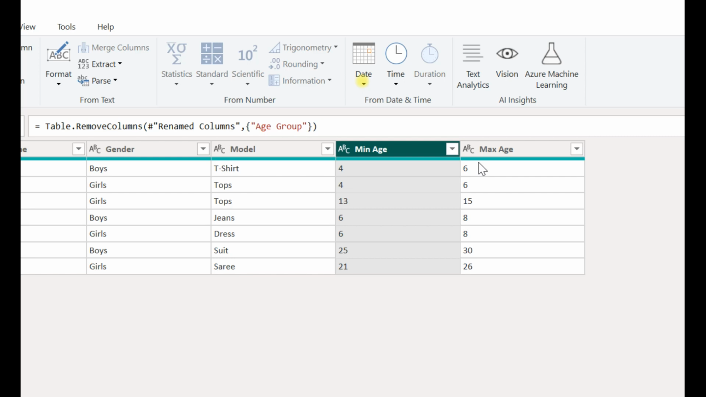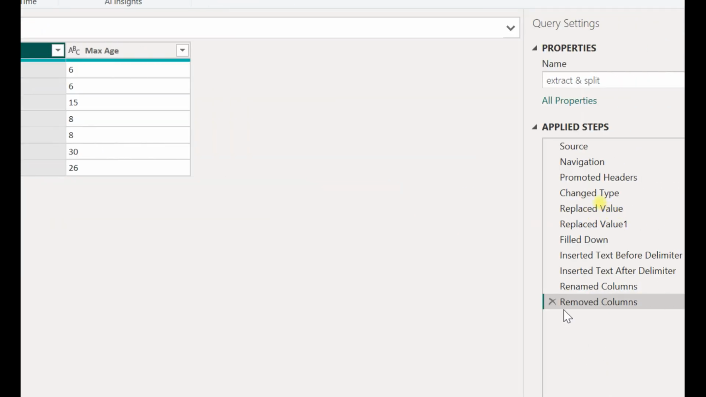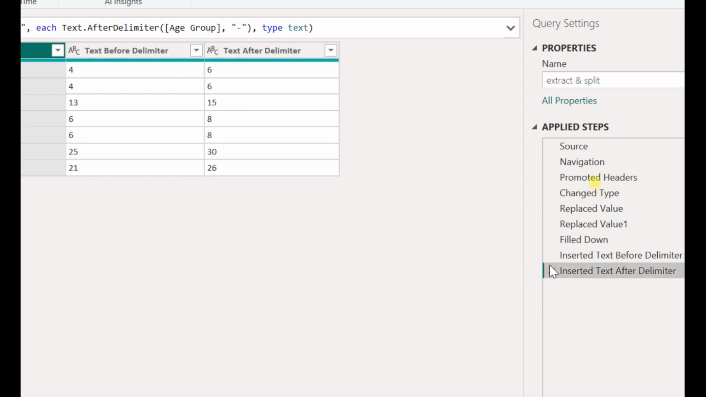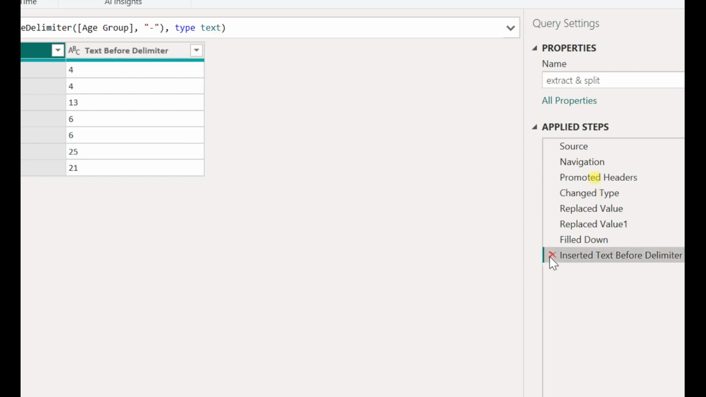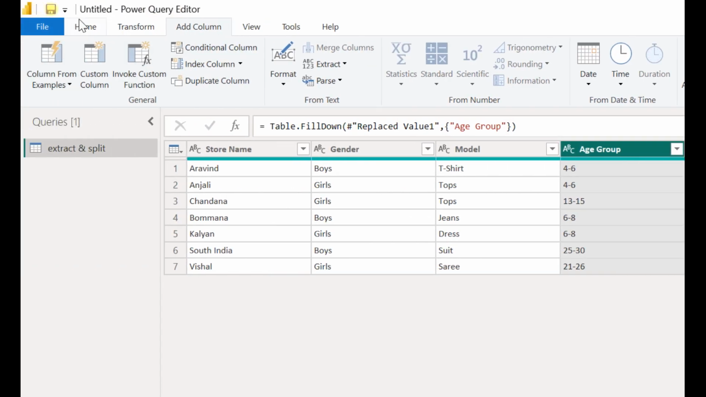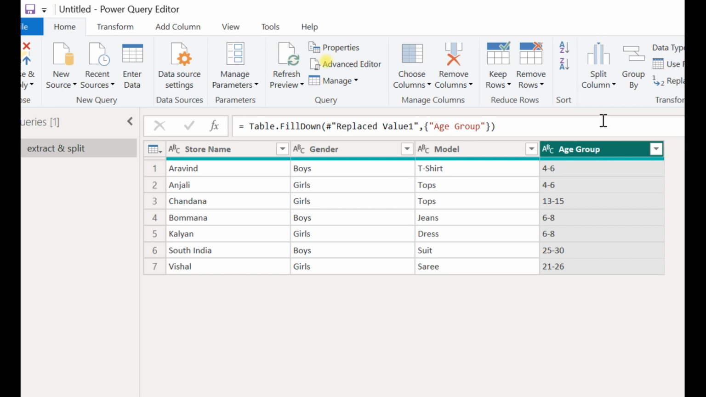Now let us see how split will work. For this purpose, I'll roll back some steps. Removed columns, renamed columns, inserted text after delimiter. Inserted text. Yes. Now I got my original table here. Now I'll show you how split works.